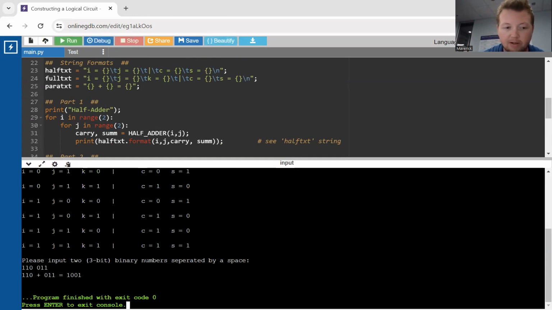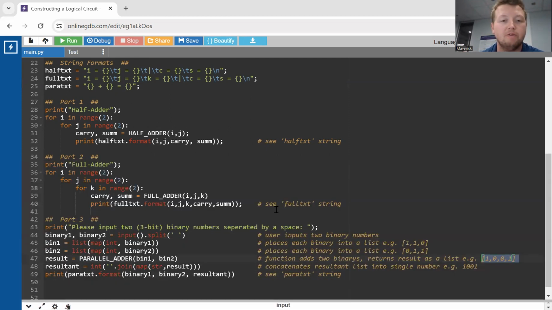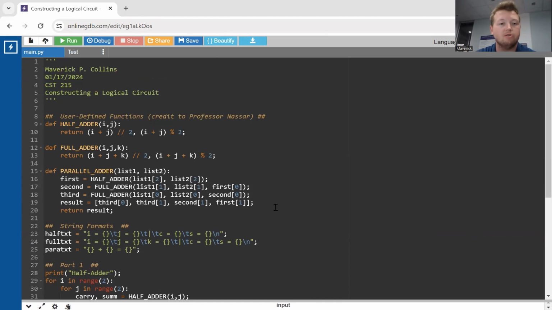And when we press enter, Kazinga. 110 plus 001 equals 1001. Exactly what we wanted from our output file. And there you have it. That is my script for constructing a logical circuit.